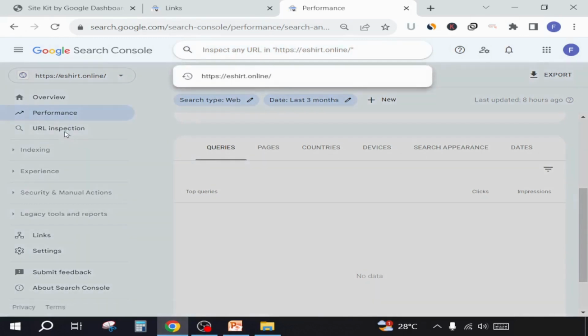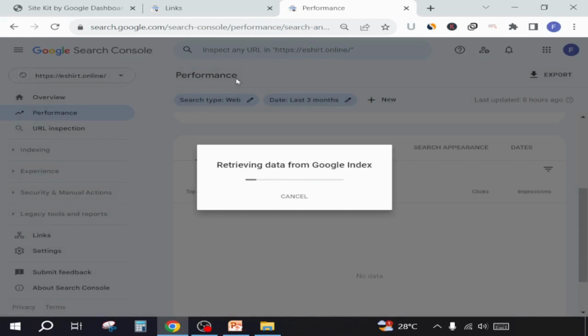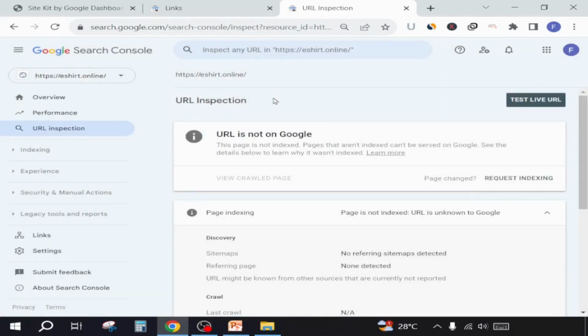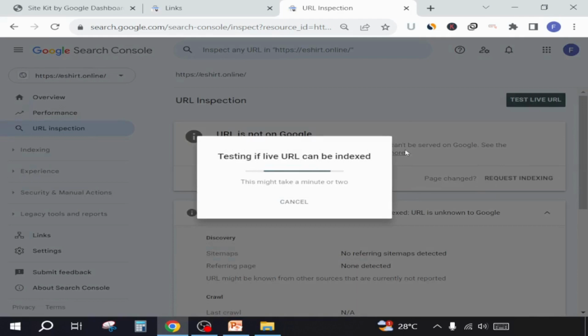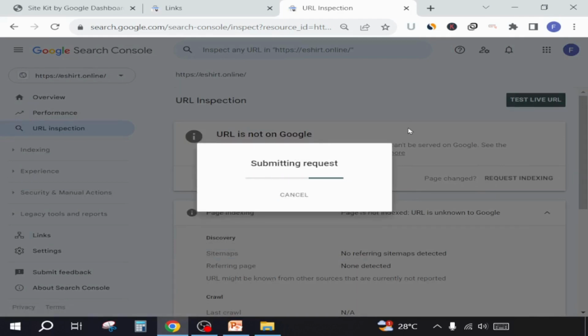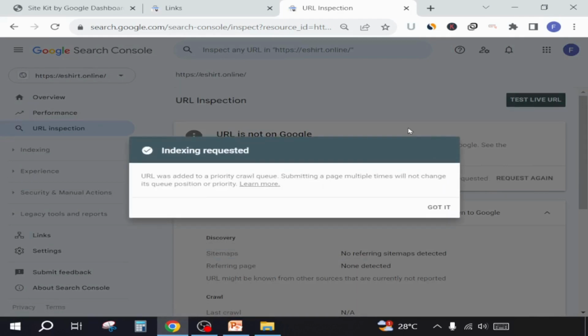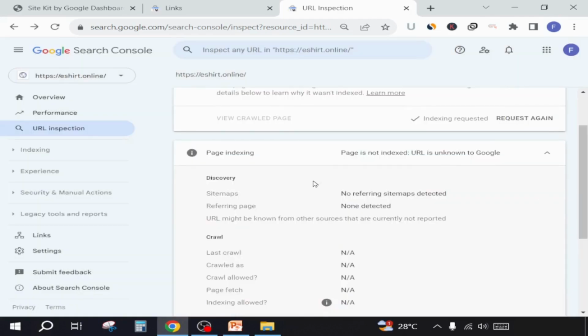And the third part, you can inspect your website URL. For example, this is our website URL and we are inspecting it. And this URL is not on Google. So we will go there and request indexing. Now we have indexing requested. As it is showing us, we did not submit any sitemap.